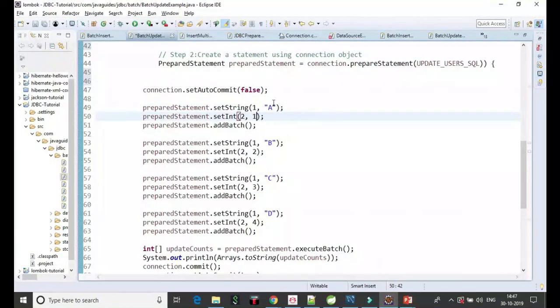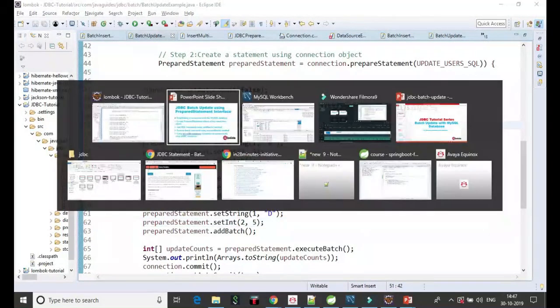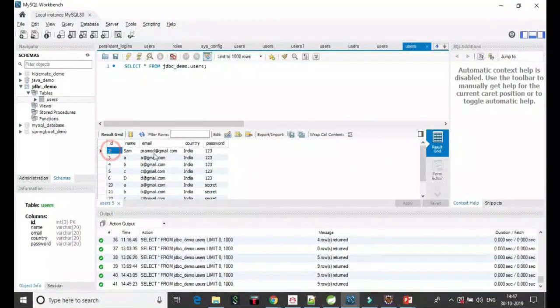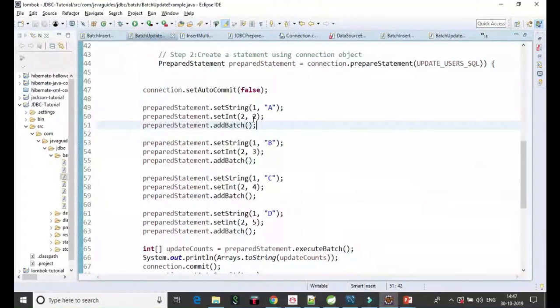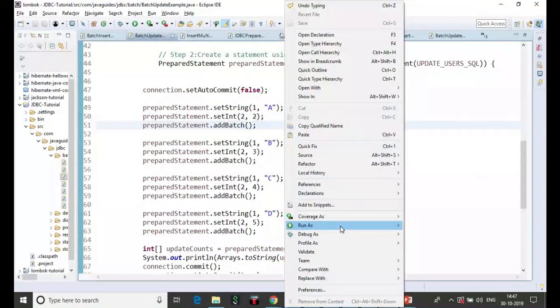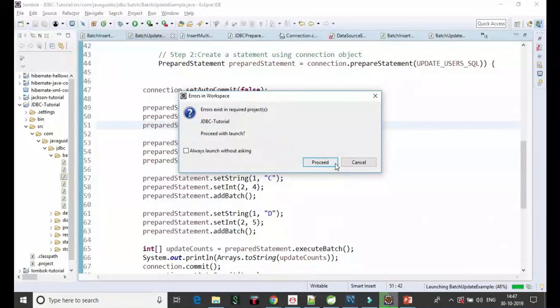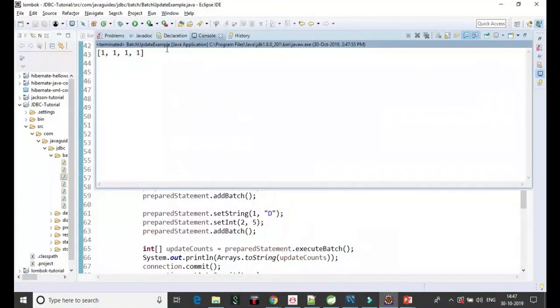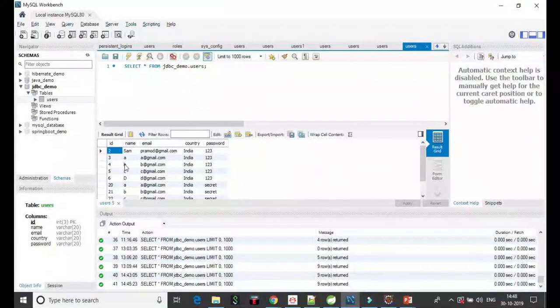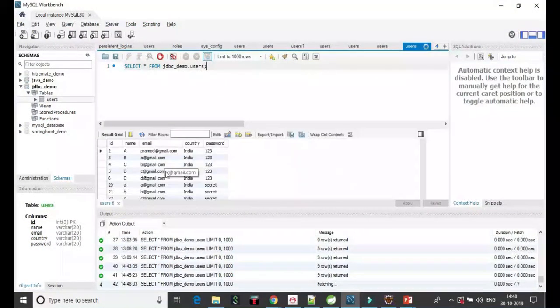All right, let's go ahead and run this program and let's see the output now. So notice here we are updating 4 records, and let me change the ID here. The ID in the table starts with 2, right? So that's why I have changed the ID here. Let me run this program now. Yeah, here we go. We got a success output. All right, let me check the table. Yeah, here we go. The column name got updated, right?